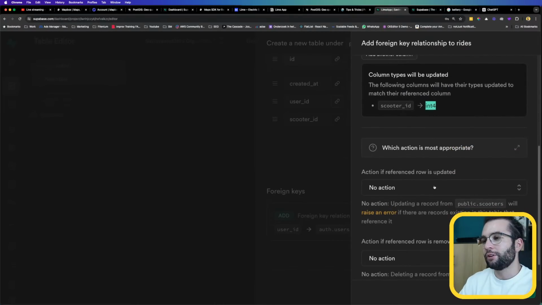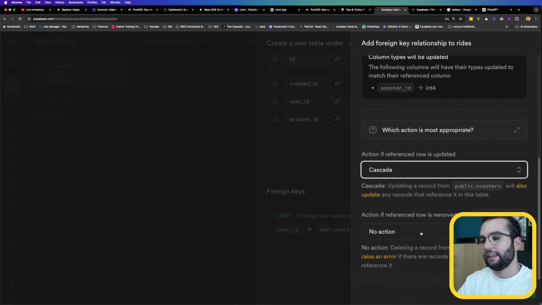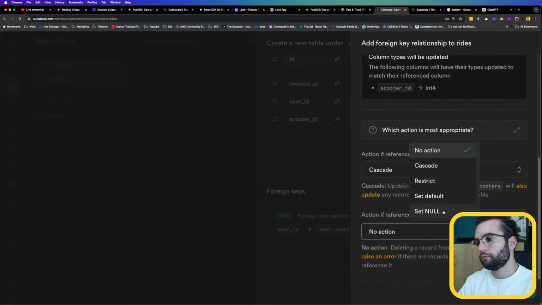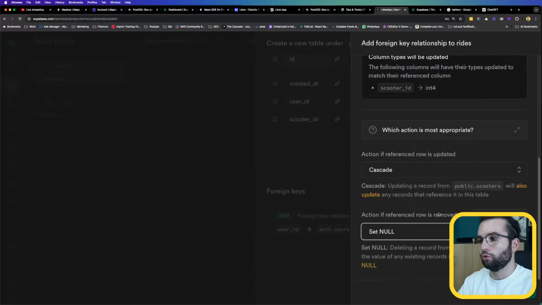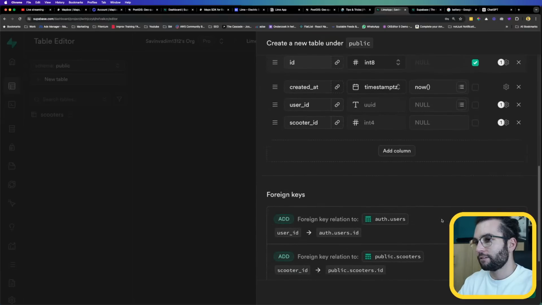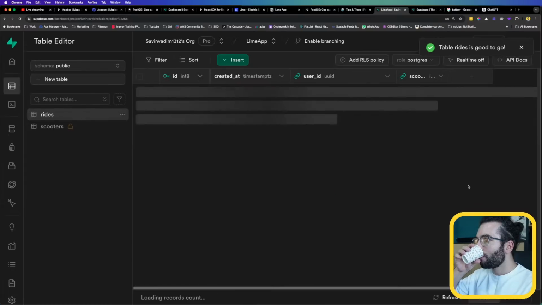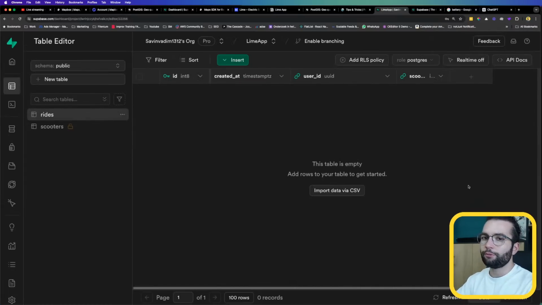So for the action, if the reference row is updated, we can update this one as well. And if the scooter is deleted, we can set this to null. Save. User ID, scooter ID. Okay, now we can save. And this is going to be the minimum information that we need to know about a ride.